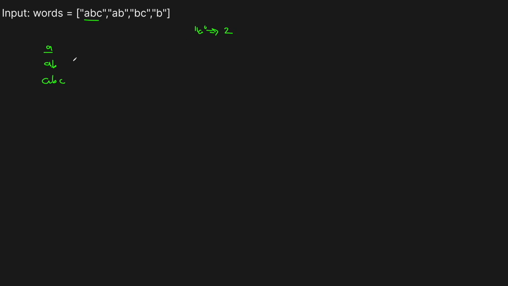How many have a prefix of AB? Well, it's going to be ABC and AB. So that means that there's, again, two that have a prefix of AB. And then how many have a prefix of ABC? Well, it's just ABC. So for ABC, we only have a count of 1. So sum these up, we get 5, right? So in our solution at the 0th index, we're going to have 5.